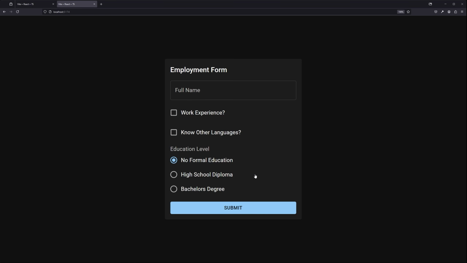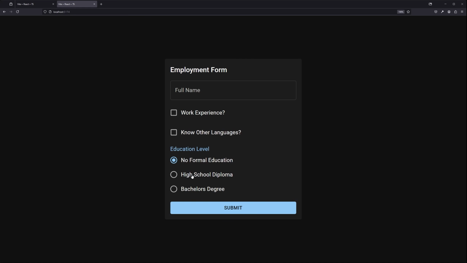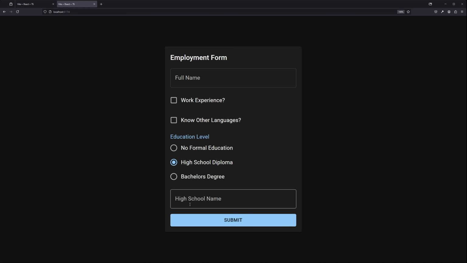Now for the last dynamic section of our form, which follows the same principle that we just talked about, but in another form of presentation. Also, before, we worked with only true or false states. Now here at the education level section of our form, we see that we have 3 stages for only a single field of our form. We have no formal education here, high school diploma, where the user needs to enter the high school name, and the bachelor's degree. If the user has a bachelor's degree, he needs to enter his university name.